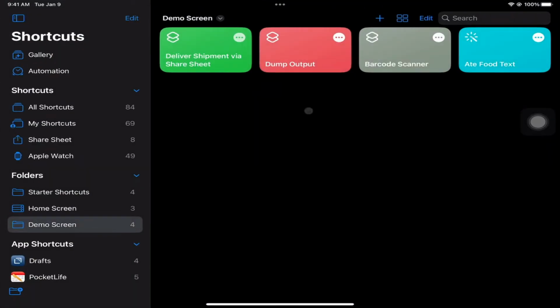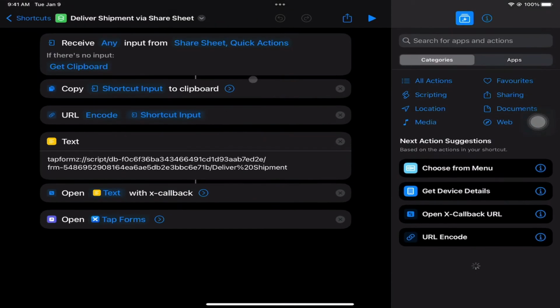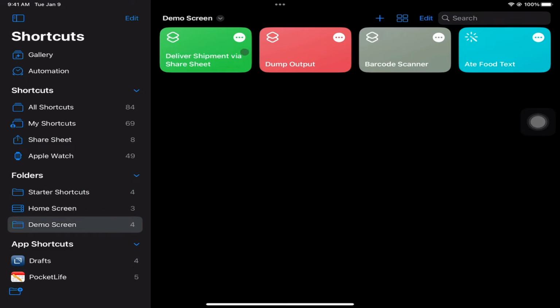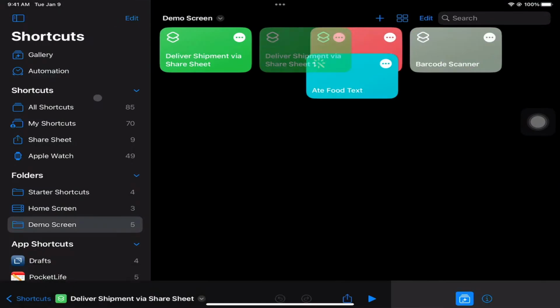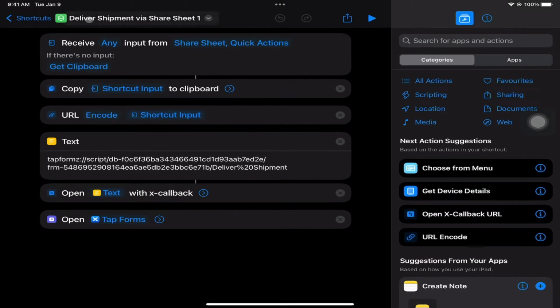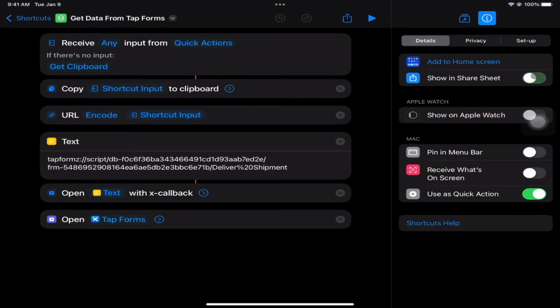We're going to go back to Shortcuts here. We're going to look at our deliver shipment via share sheet, and we're going to change this one up. Instead of doing this, let's duplicate this. Where's my duplicate option? There we go. And we're going to rename this to get data from Tap Forms. We're going to turn off the share sheet and quick action.